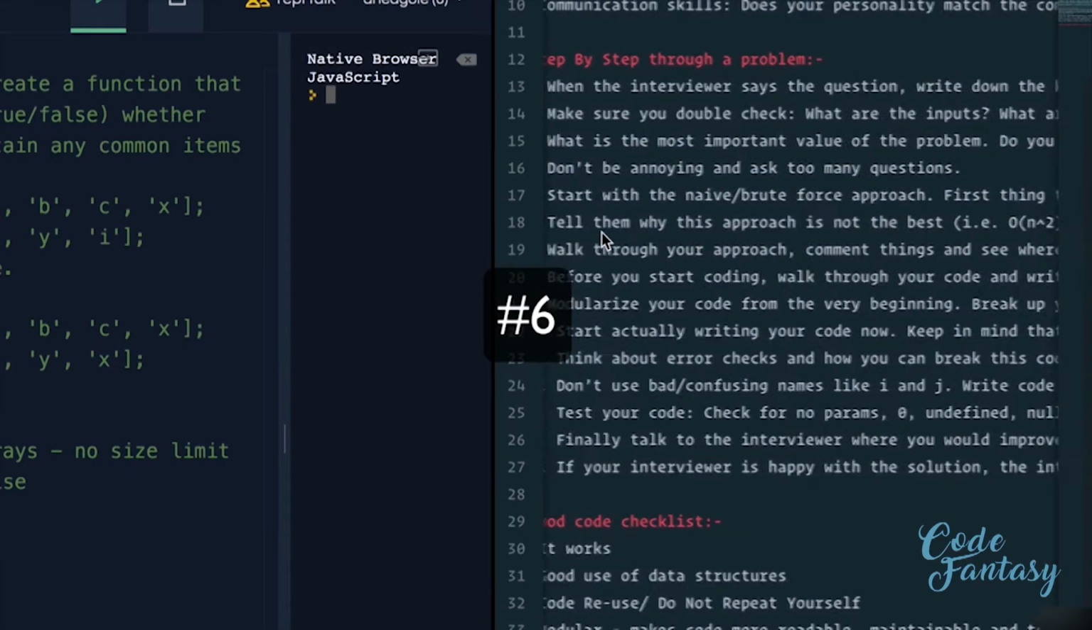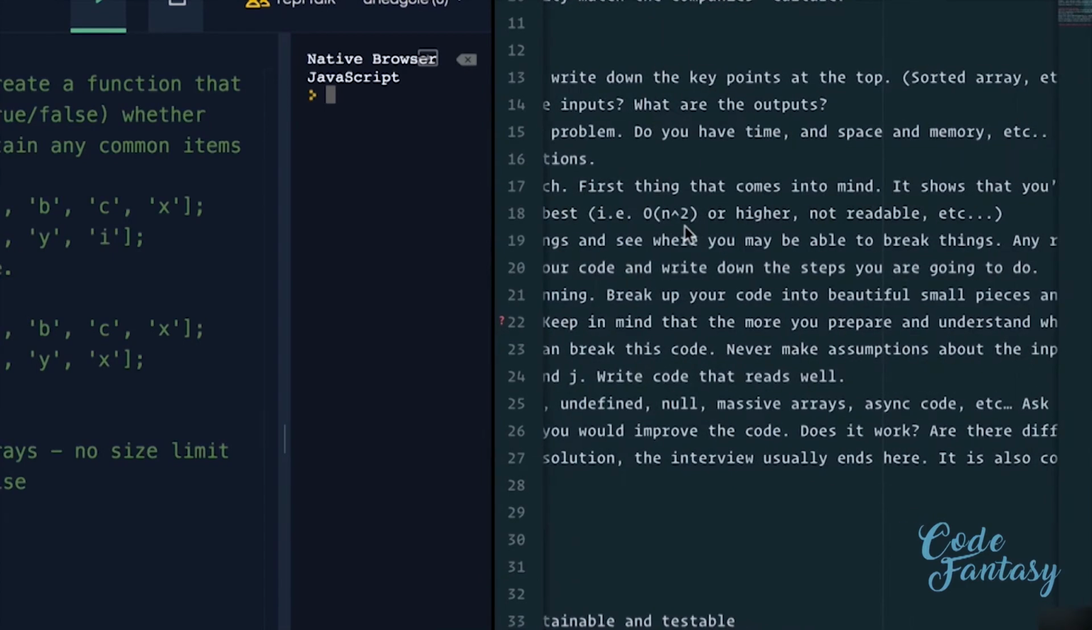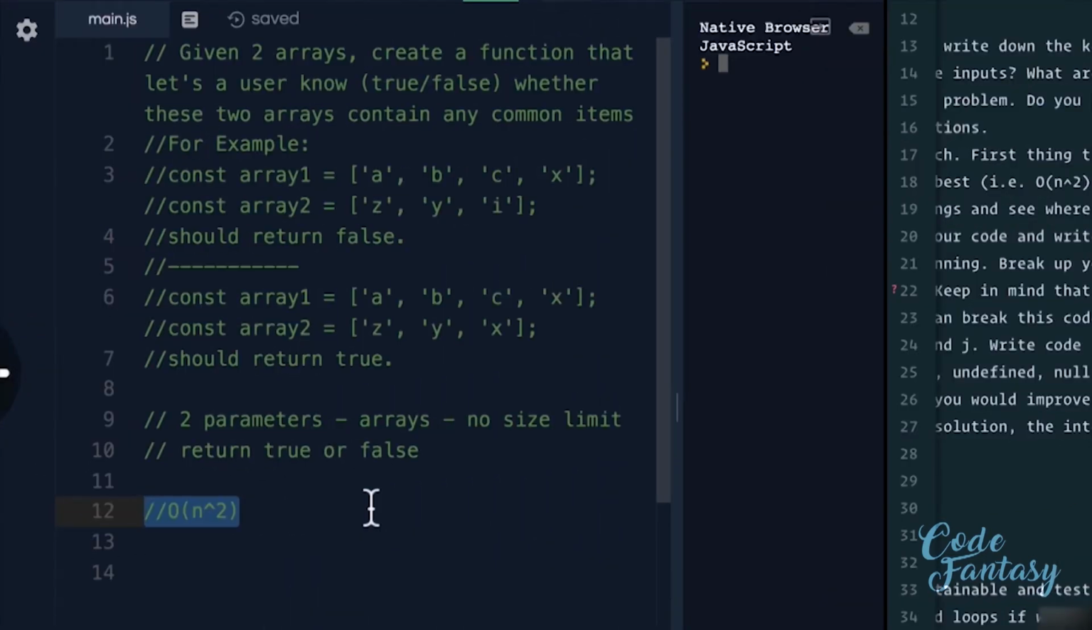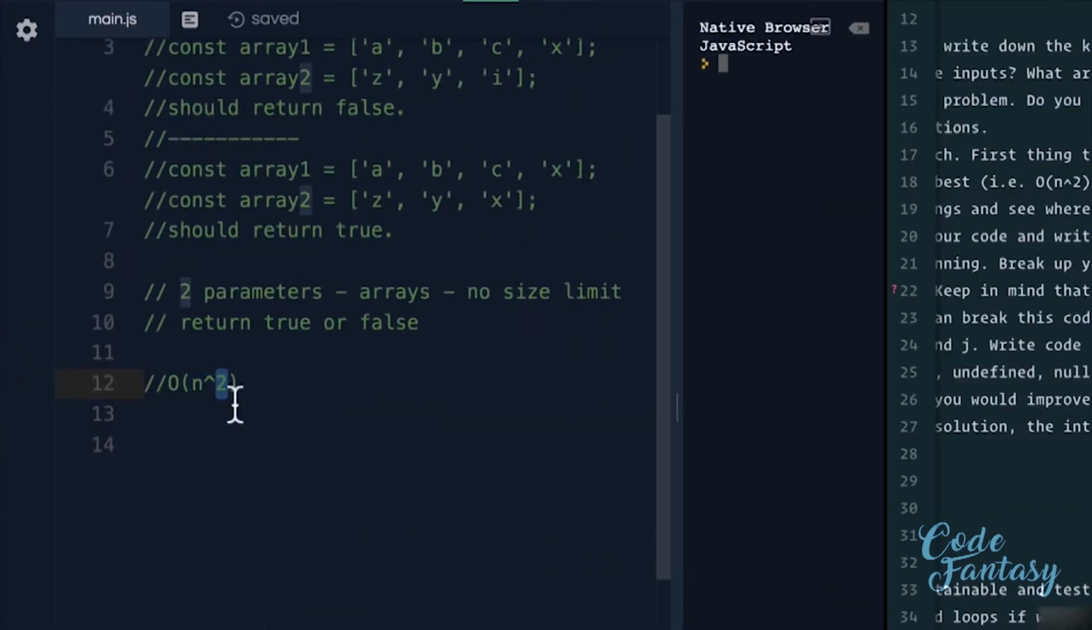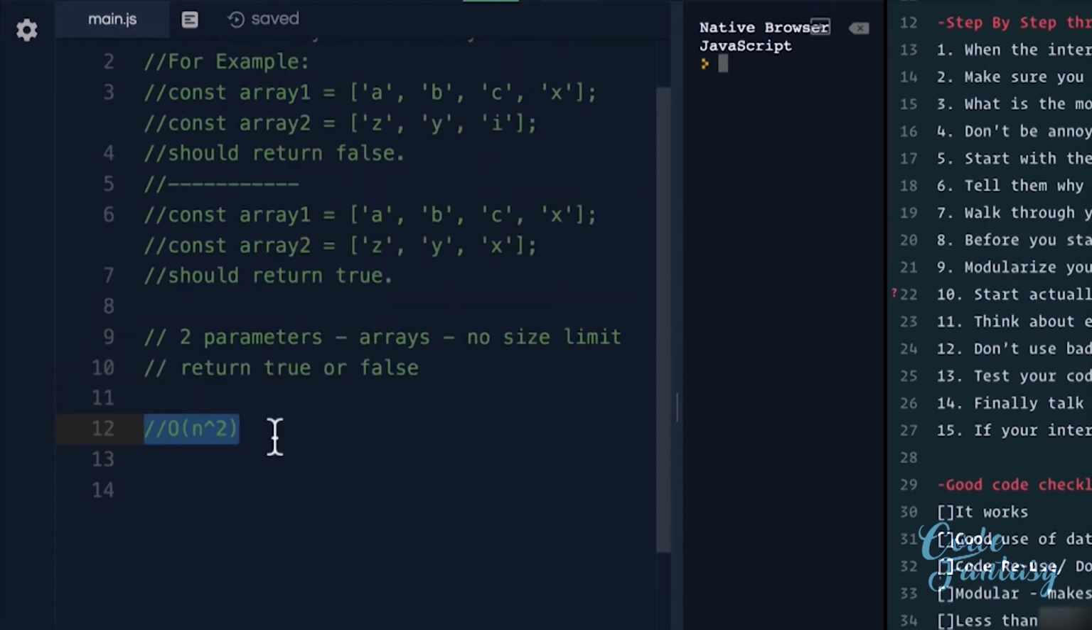Number 6 here is tell them why this approach is not the best. So in our case, we said that the code might not be efficient, or it might not be readable, or it might be really complicated and hard to read for other developers. With my demonstration, because I just want you to think about this so I can be more clear of why this is O(n squared), I'm going to just code, and most likely you wouldn't do this in an interview. I'm just going to code the brute force solution so you can see what I mean.